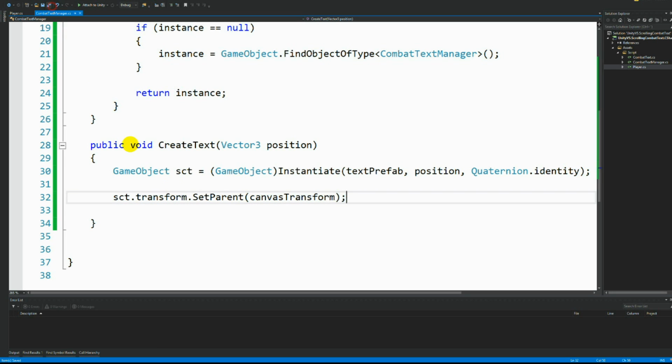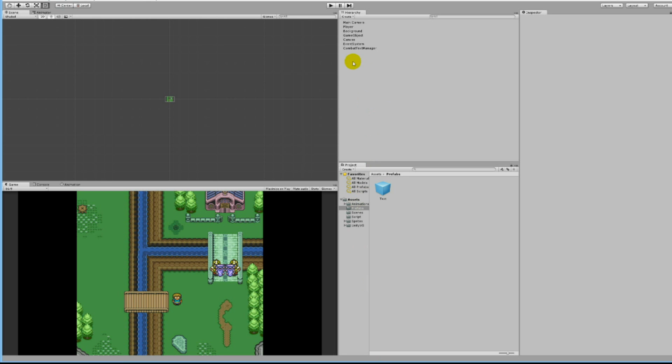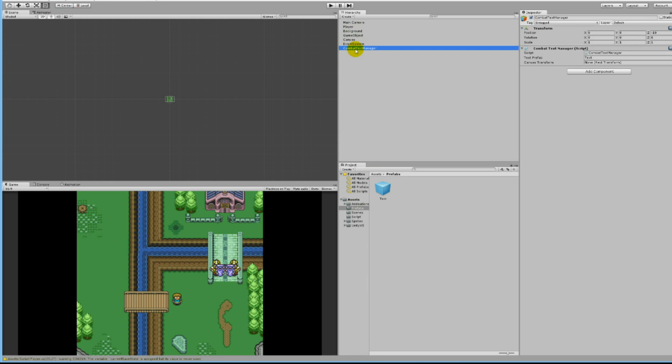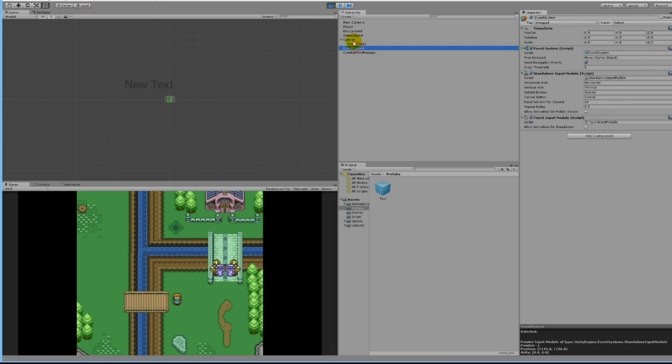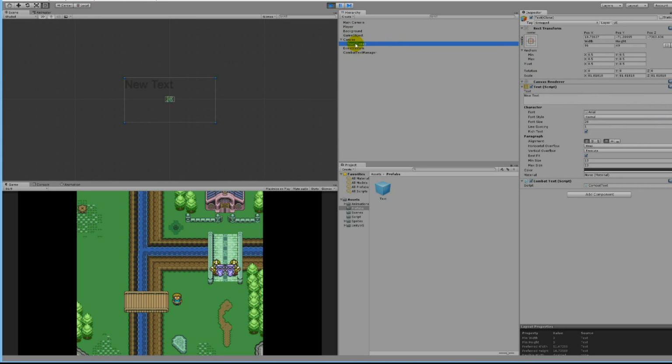So if we save this, jump into Unity, take our combat text manager, and you can see now there's a canvas transform it needs, which is a rect transform. We can take our canvas and drag it here. When we have dragged it there, we can actually try to play our game again and click the space button. And as you can see, our text is now a child object of our canvas, so we now have the text object in the correct hierarchy order under our canvas.